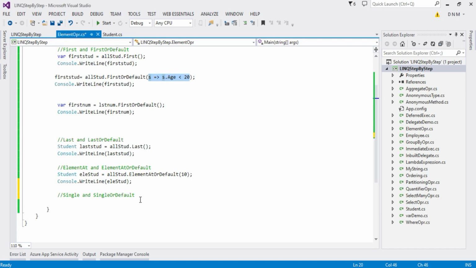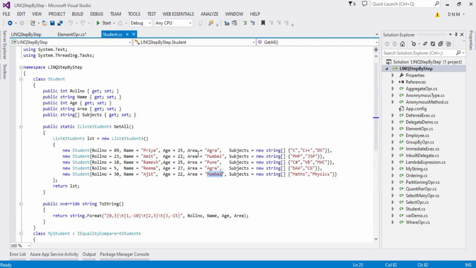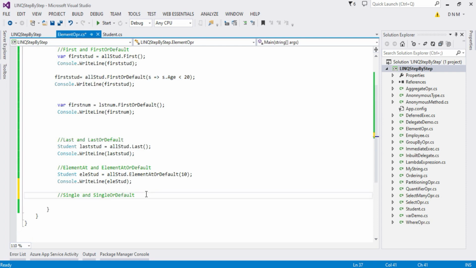Whenever you are using first and first or default, the expected values can be more than one. But whenever you are using single and single or default, you are expecting a single value only. So as I explained, if you specify an area related condition, output can be more than one student. If you specify an age related condition, output can be more than one student. But if you specify a roll number related condition, output should be a single value only. So in that case, you can go for single or default. So let us try it.